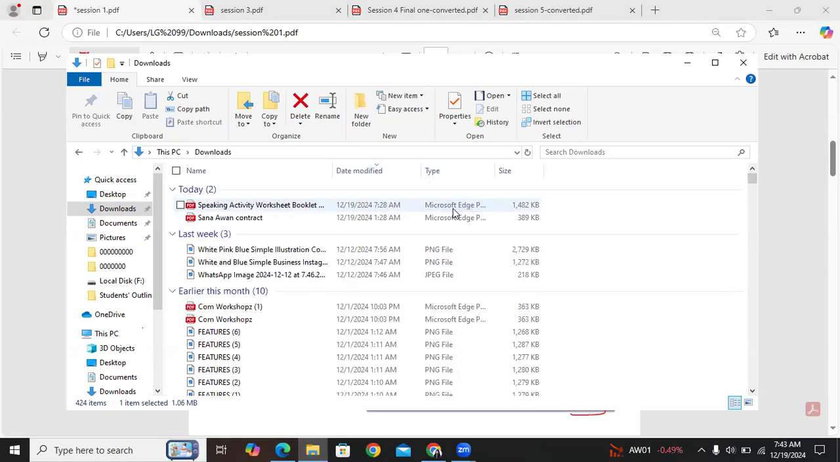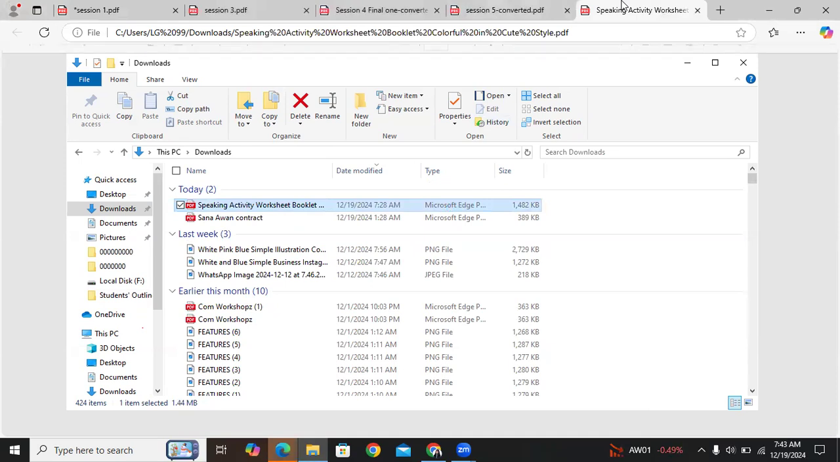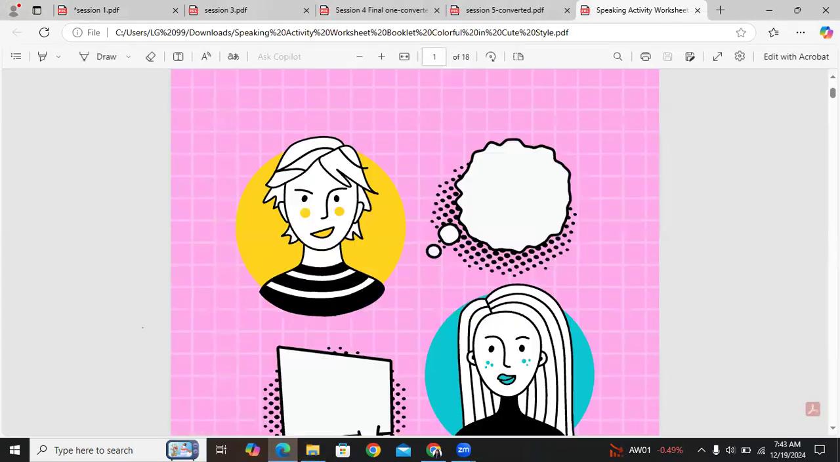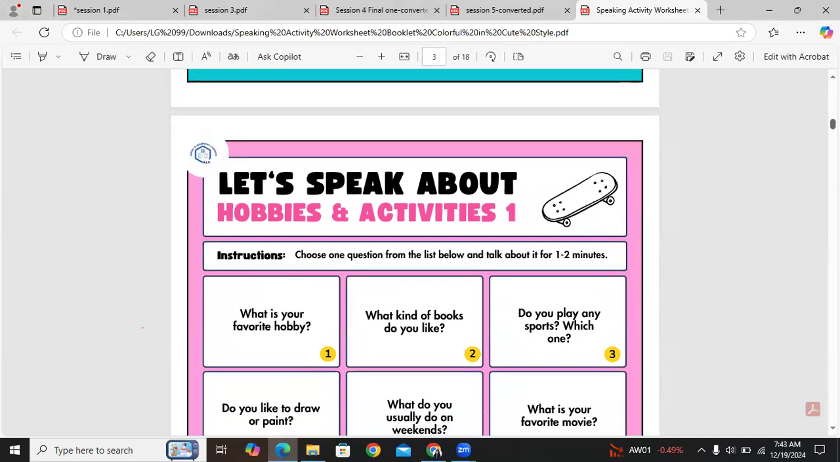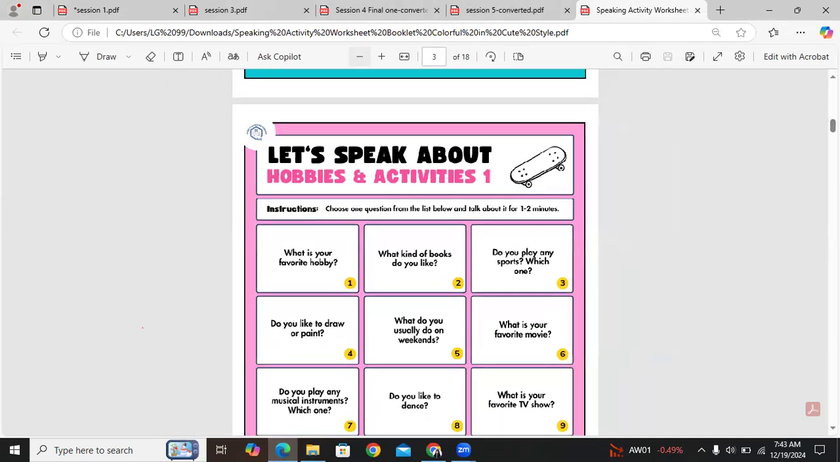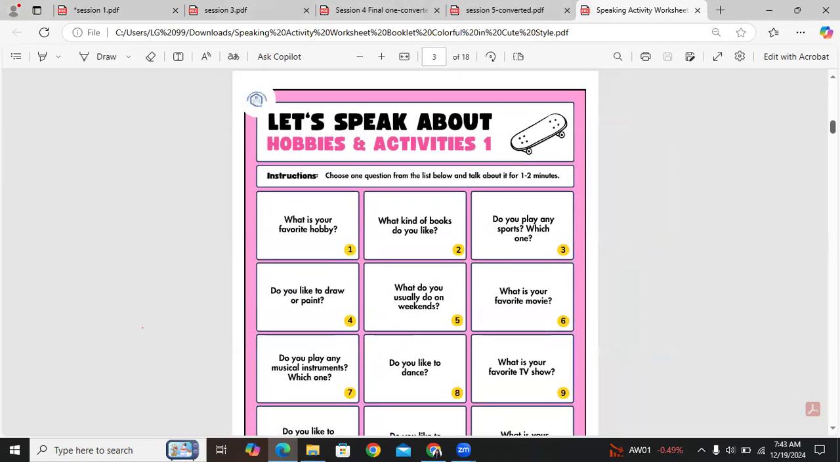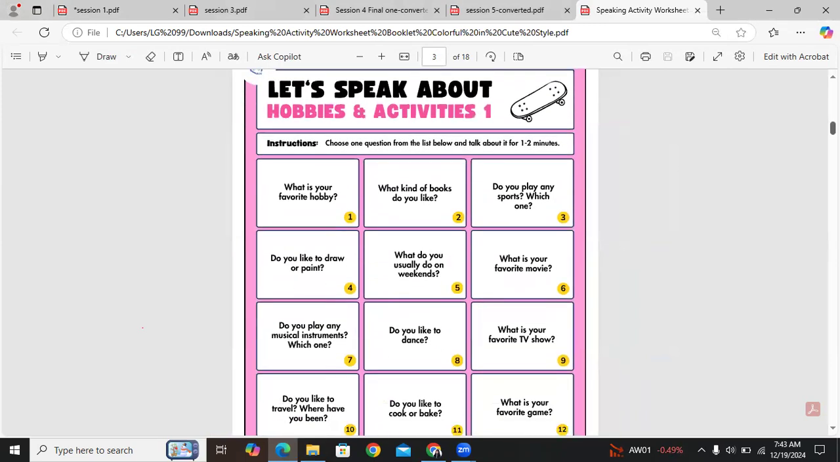Okay, great. So there is a booklet. What you guys need to do every single day is pick up one page from here. Like for today, your activity is this one. Here they are talking about hobbies. You need to choose one question from this list and talk about it for 1 to 2 minutes. Right after the class, I'll make your group where you need to send your audio notes. 1 minute for each question.